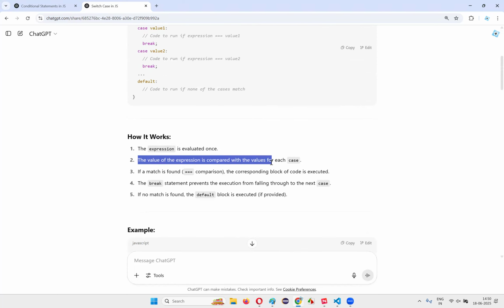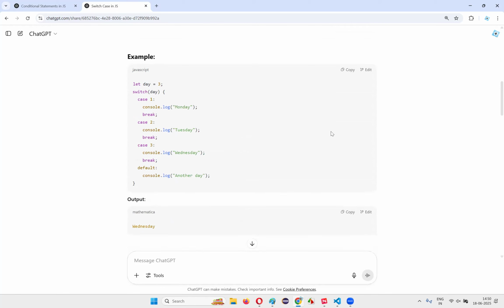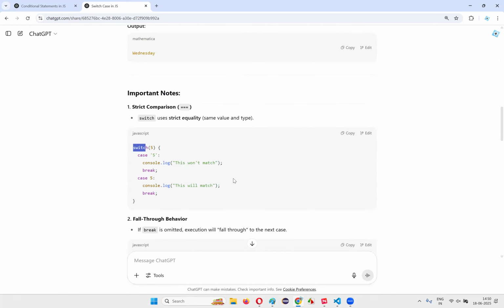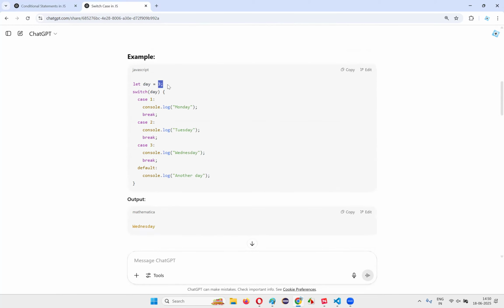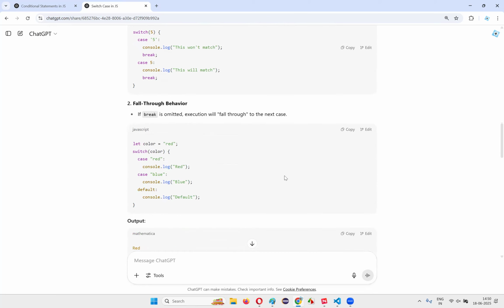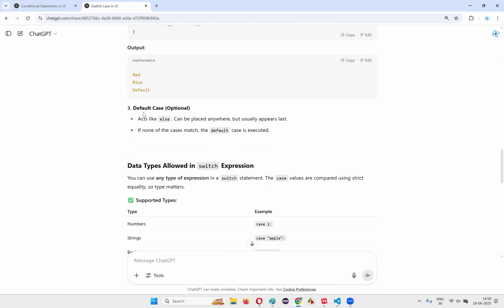The value of the expression is compared with the value of each case. If it matches, with triple equal to comparison, the corresponding block of code will be executed. The break statement prevents fall through, and if there is no match, I have already explained all these things. You can either put a number here or a string, whatever it may be. Fall through behavior, if break statements are not there, what will happen, I also covered.